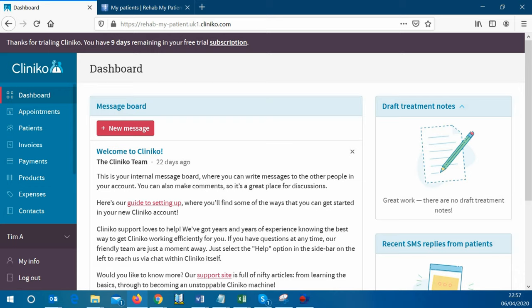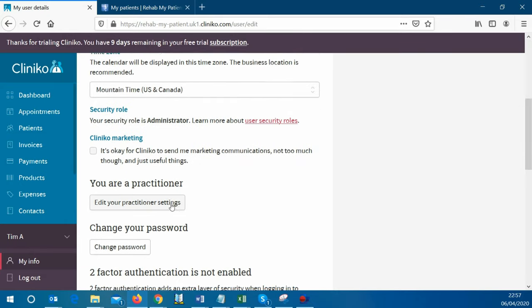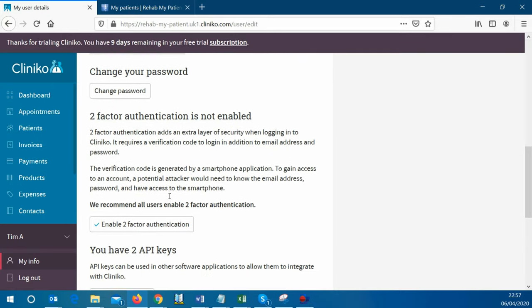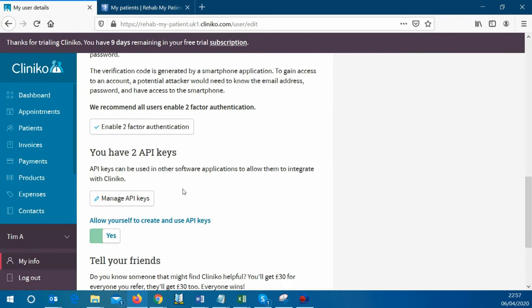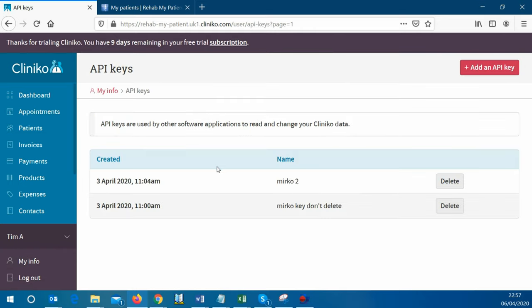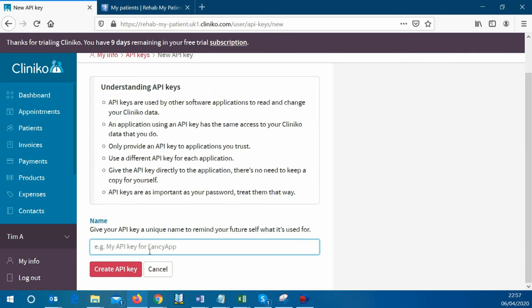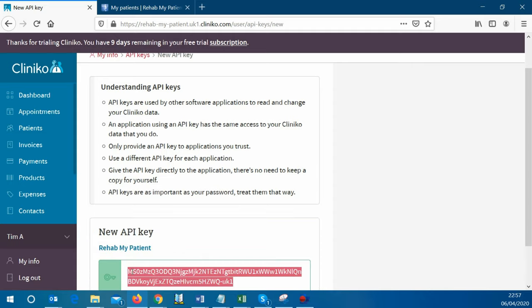This is Tim from Rehab My Patient, and I'm going to show you how to integrate Cliniko with Rehab My Patient. So to start with, just log into Cliniko and go to My Info and then scroll down until you see the Manage API Keys. We're just going to click on the button Manage API Keys and we're going to add an API key. So we'll name our API key Rehab My Patient, and then we'll create API key.